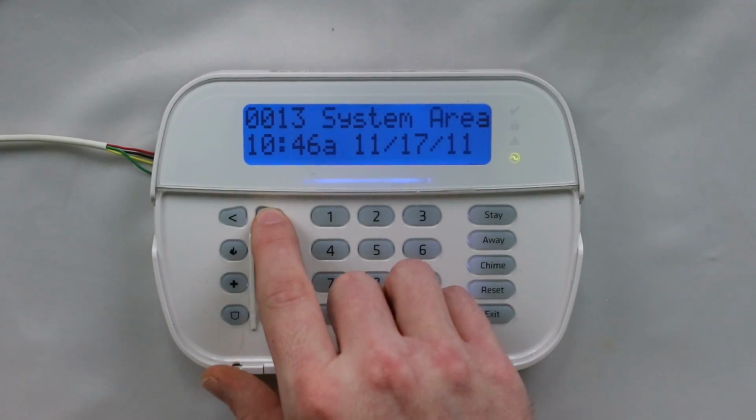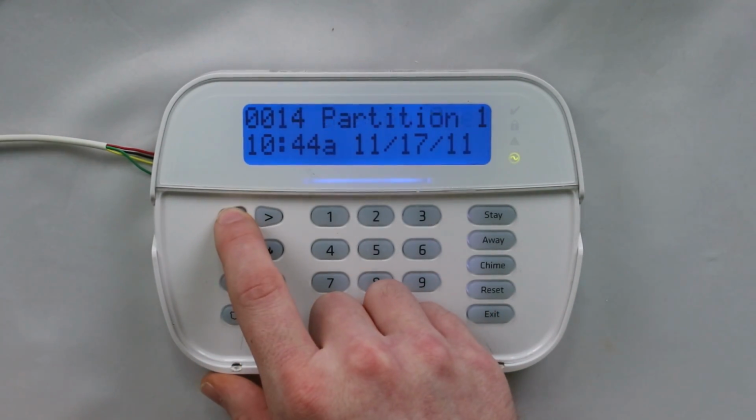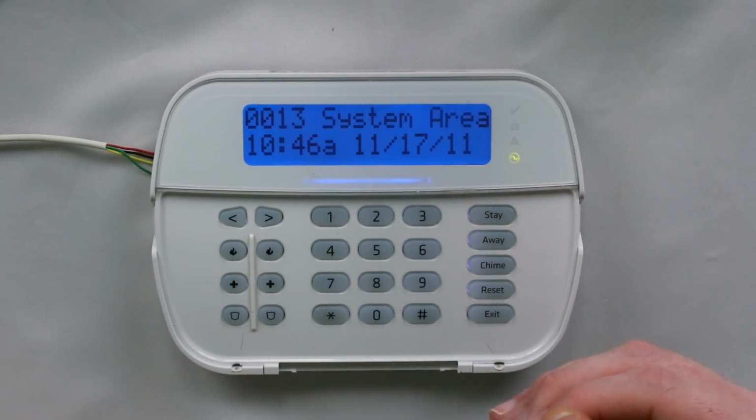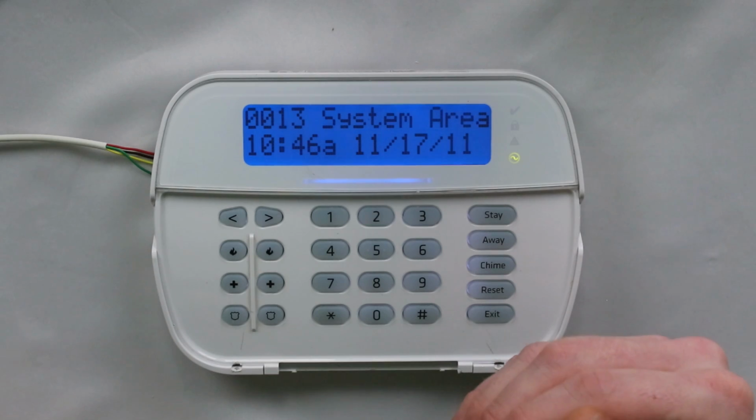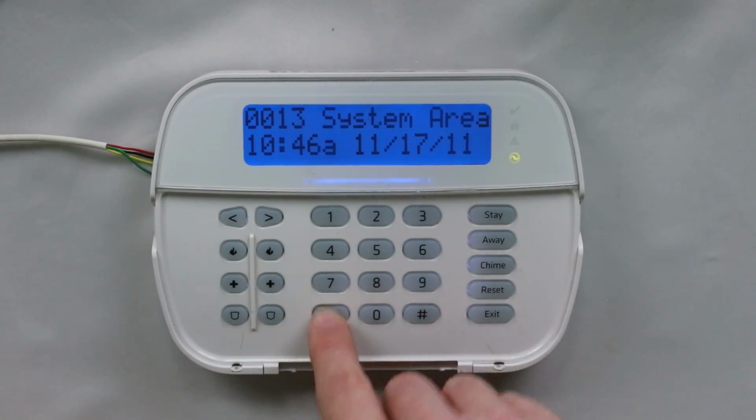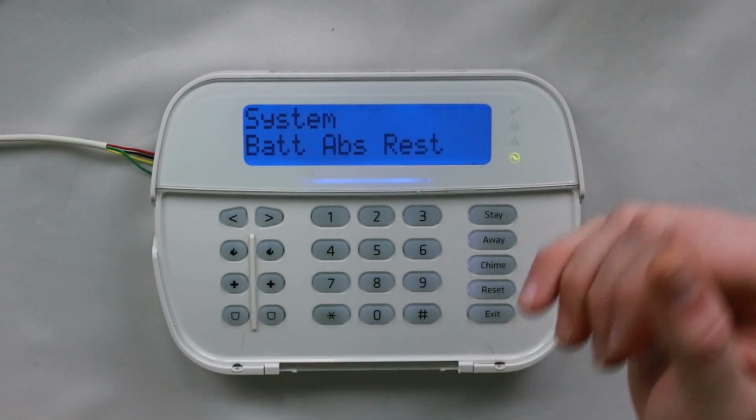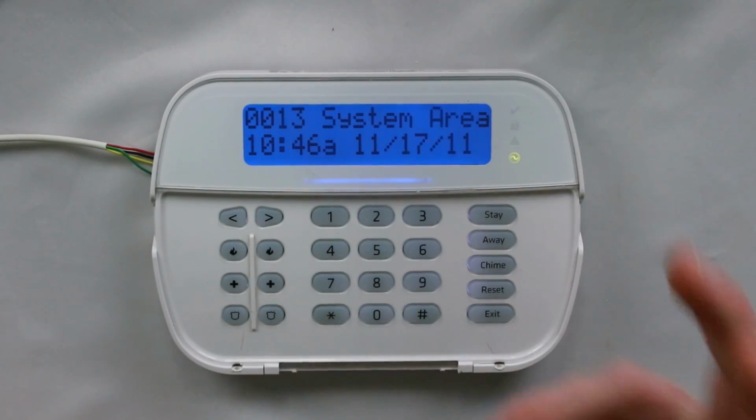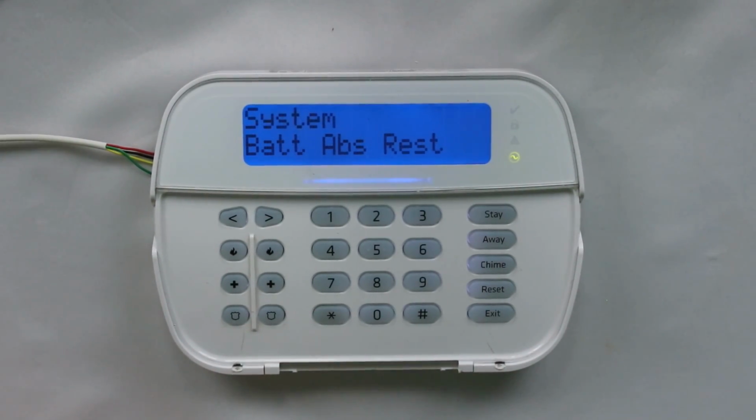Those are pretty obvious. If we need to search for a specific time or date that you're looking for an event on, use this layer. You can just scroll through there and pick out the time and date that you think a particular event happened. Now, to be able to see the event, you do have to hit star. When you hit star, it will show whatever the event was that happened at 10:46 on 11/17.